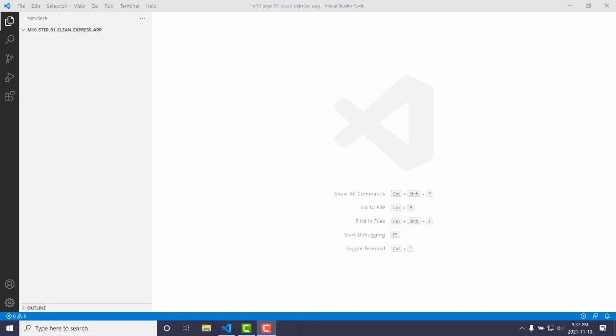In this video, I'm going to show you the first step of building Mod 10. I've called mine Mod 10 Step 1 Clean Express App, but you can just call yours Mod 10, and there'll be a series of videos that you can build off of. So I was going to try to separate each step from each other. As this one says, Clean Express App.